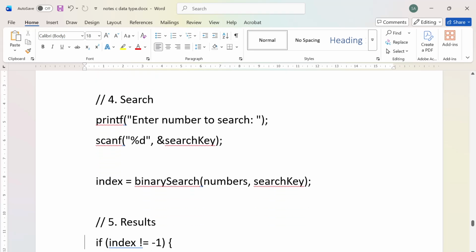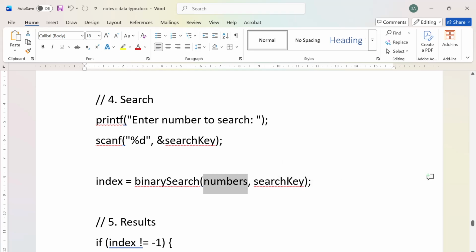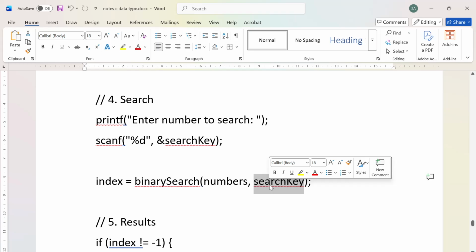Then I am calling Aman, who is binary search. I am passing it the original array, which is numbers. Now it is sorted also. Sorted or not? Sorted. And then I am also passing the search key, one of those numbers, or maybe any number which is not in the list as well. In that case, I will get an index position of, say, -1, which indicates the element is not found, right?